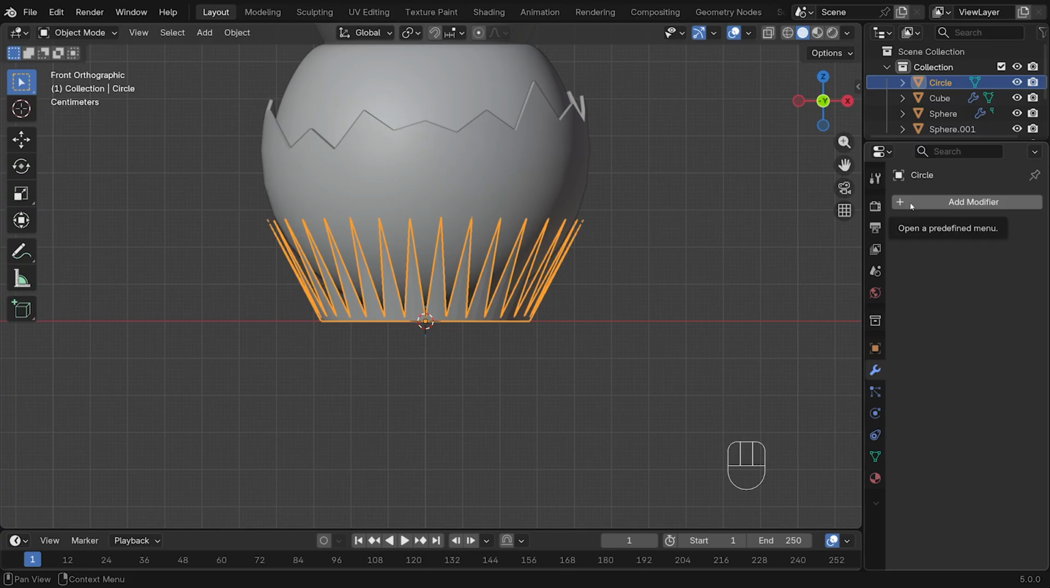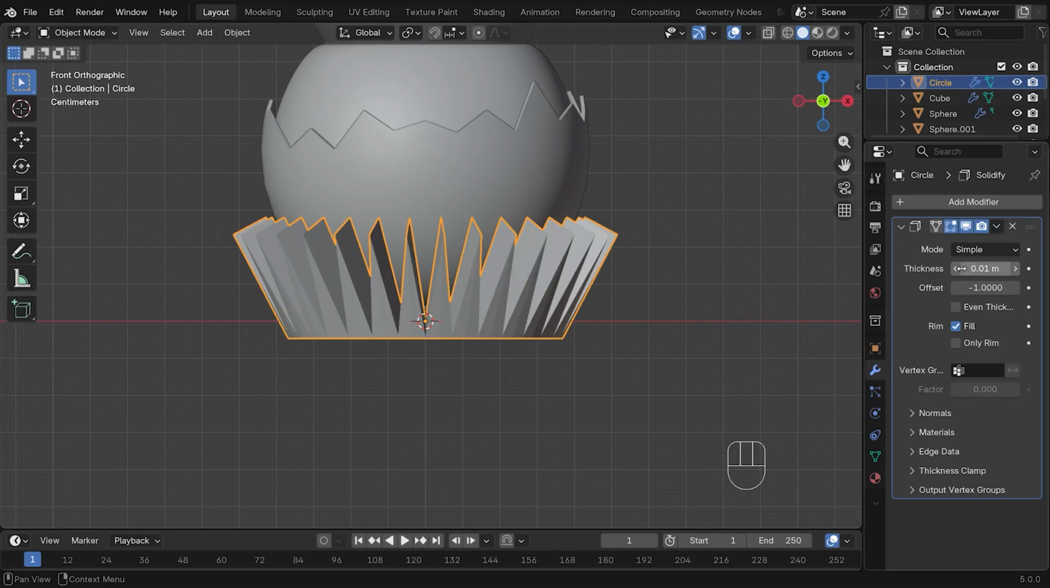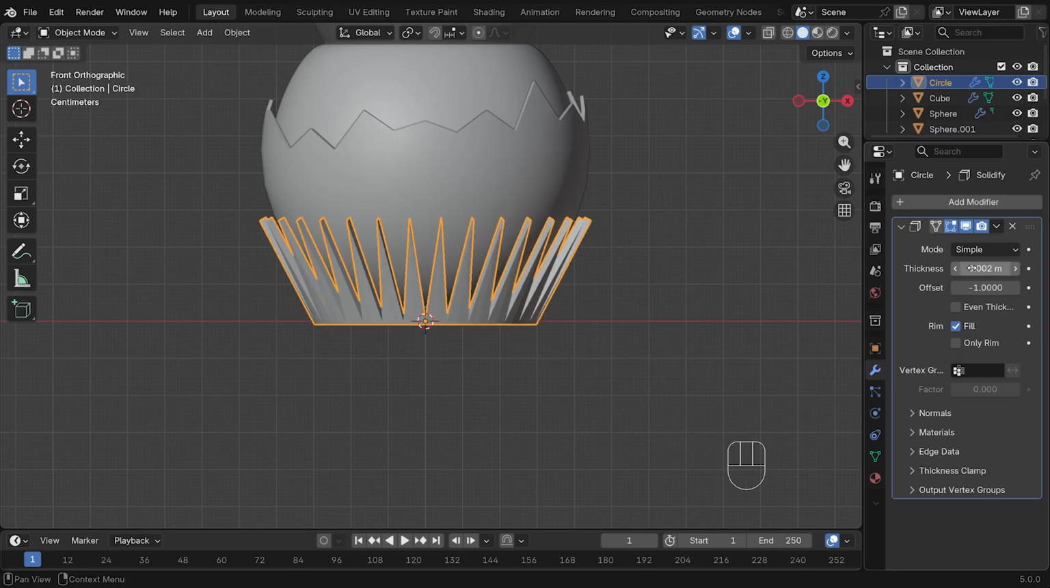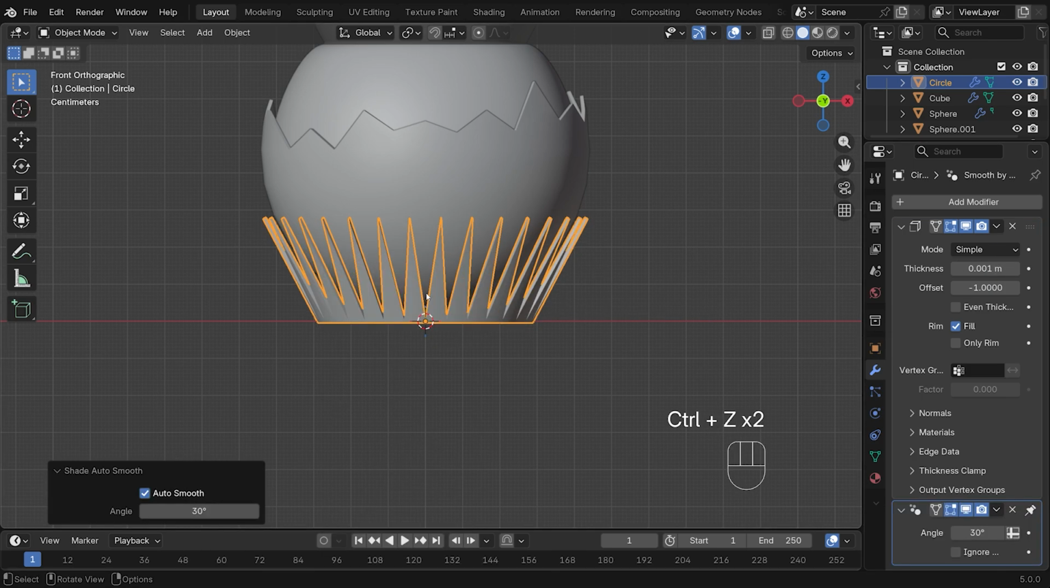And what I'll do is I'll add the solidify modifier. So add modifier, generate solidify. And I'll change the thickness to 0.00. Let's try 2. That's a little bit too much. So 0.001. And that's perfect. Right click, shade auto smooth.